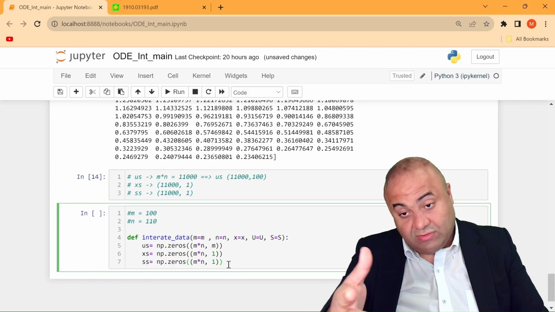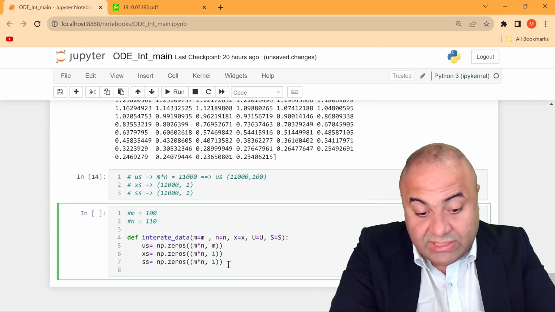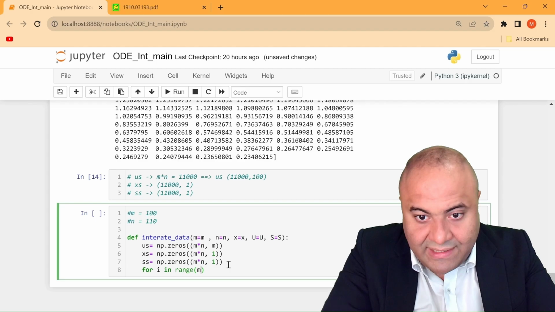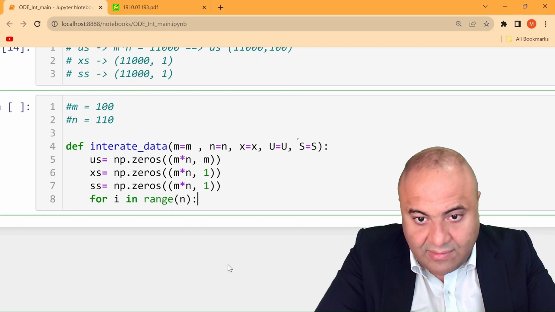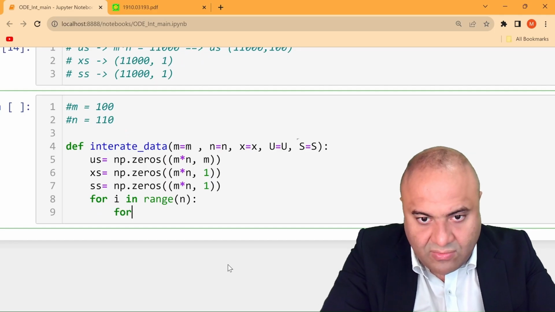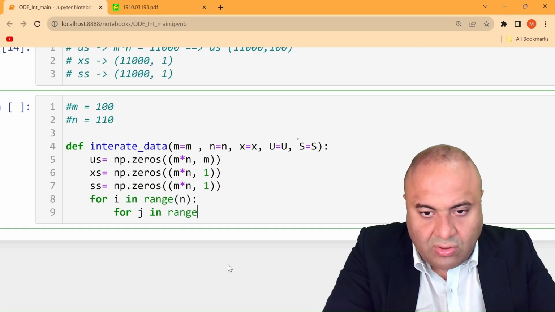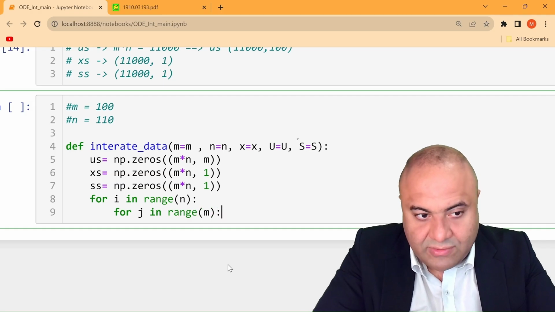Now, of course, these are 0 matrices. We need to change it a bit, and to change it we need 4i in range of n. This is basically the number of data points, and j in range of what? Of m, the whole data points.